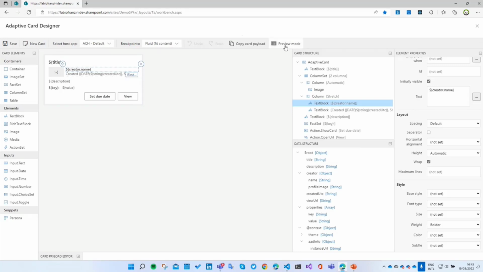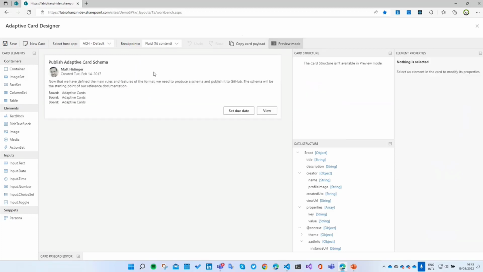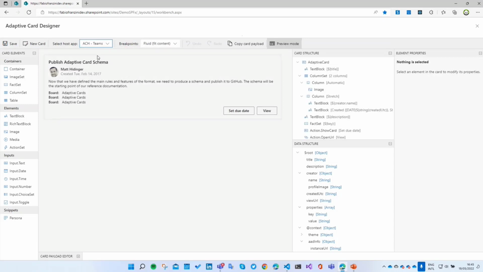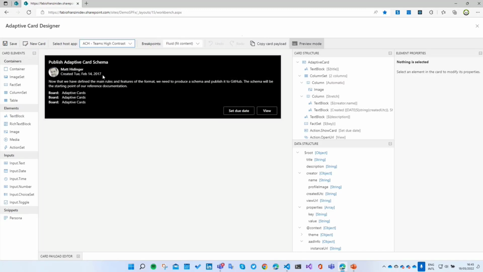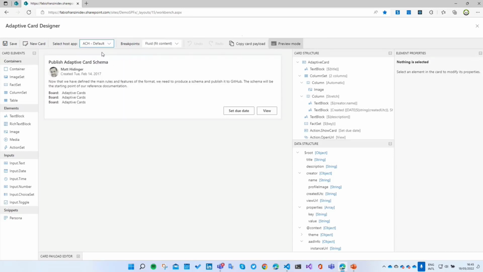We can, of course, click on preview mode to see the preview of the card. And the customization that I added to the standard designer is, for example, changing the host application by using the themes: light theme, dark, and high contrast. In this way, you are able to see the same card in the different themes, or the default that comes from this specific SharePoint site.